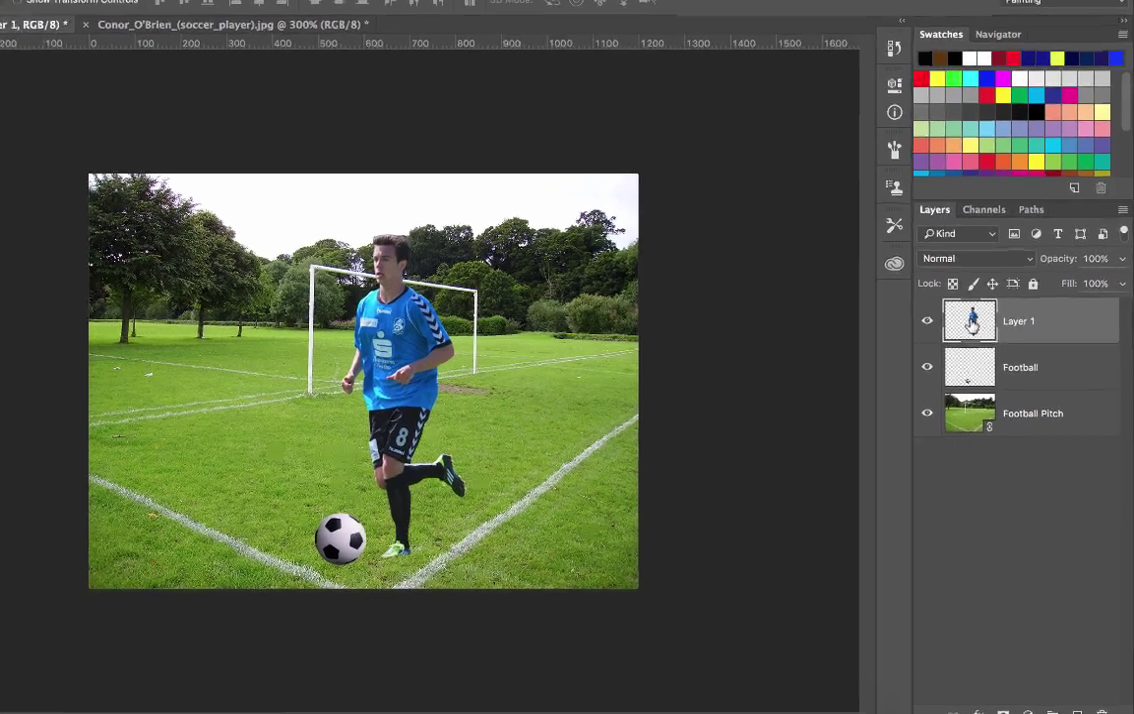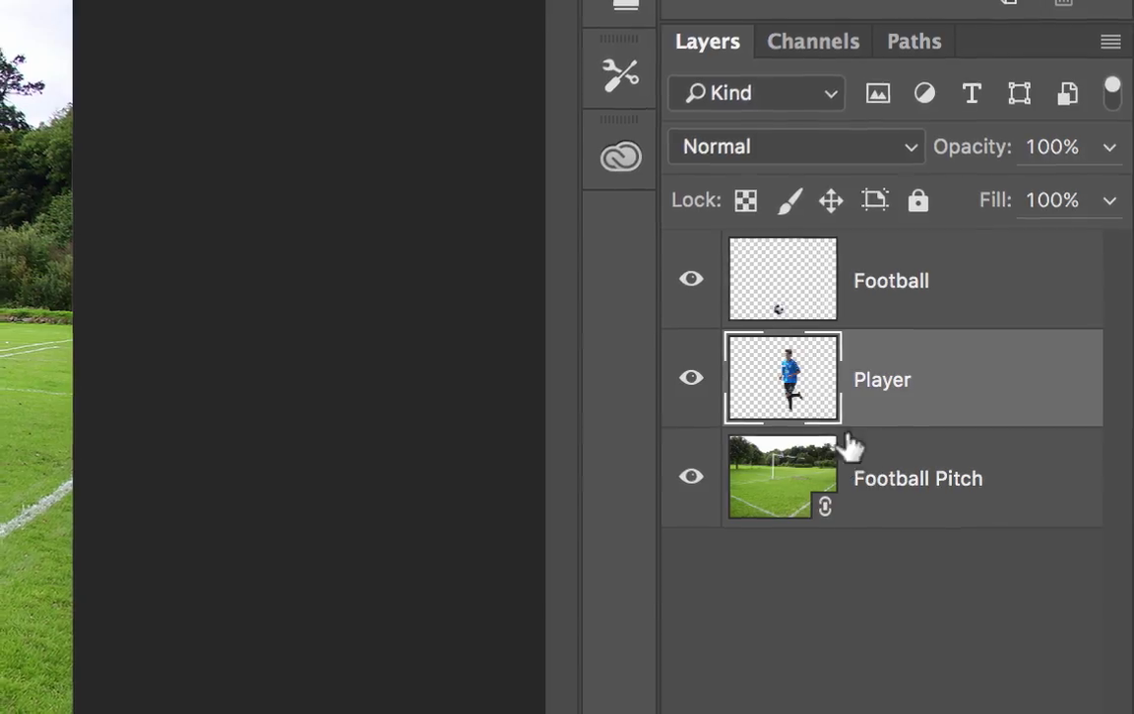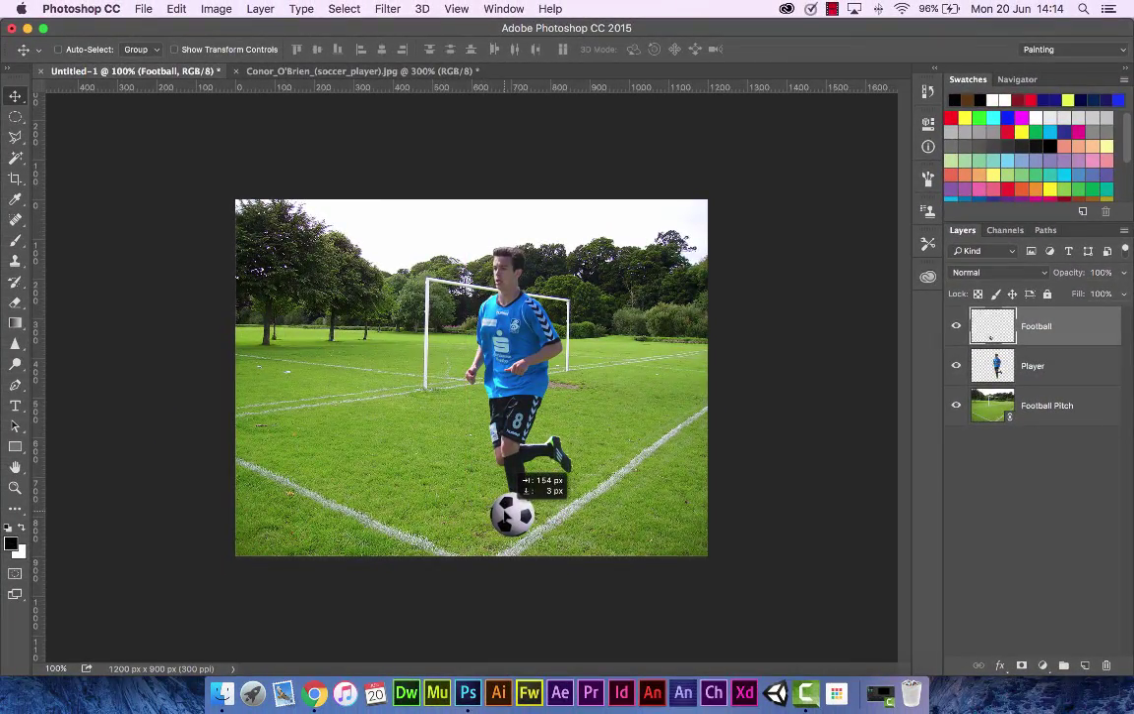if you click on the footballer, change that to player, so you've not got the word football all the time. So click on the player layer, click and drag in between the two. So now you click on the football, it doesn't go behind the player.